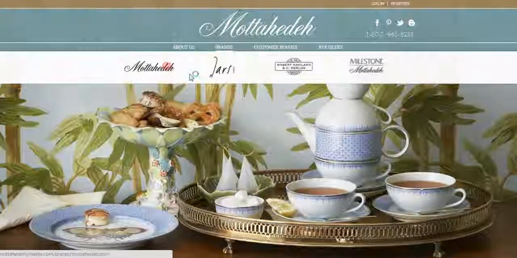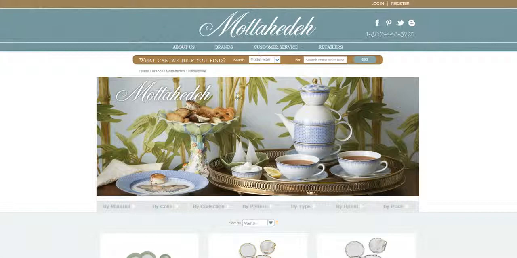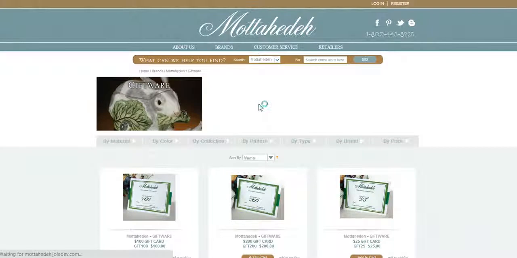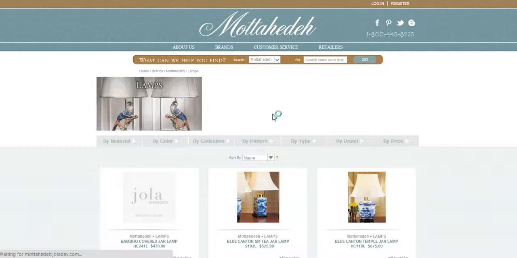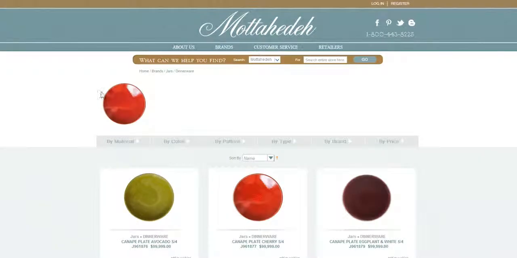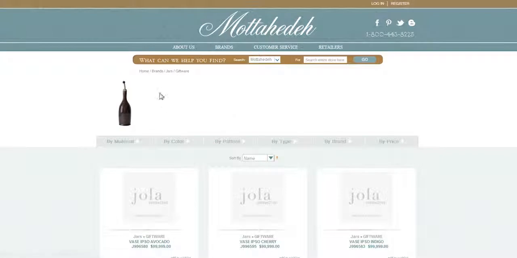Now there are some issues with these images. When I go to dinnerware, this image is wrong. Image should be same as this one. When I go on giftware, the image is okay. When I go to lamps, the image is okay. But when I go to jars, and then when I go to dinnerware, you will see this image is wrong. This image should be shown. Same is for decorative accessories. It's the wrong image.